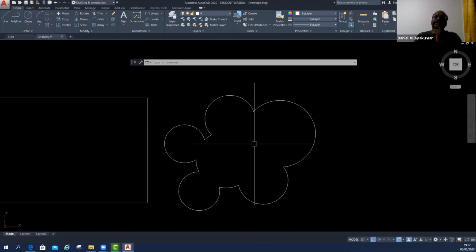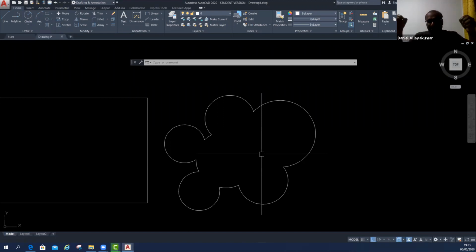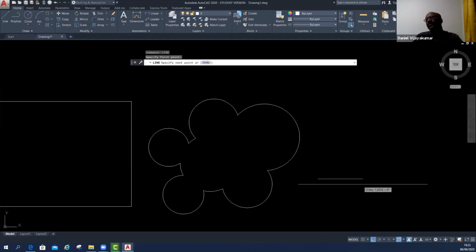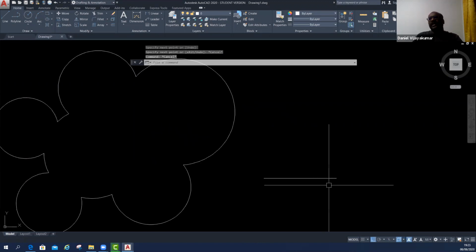The next command is the stretch command. Stretch means it's a stretch. Whatever object you want to stretch from one place to another place, you can use it. For example, there is a line. Okay, this is the line. Now I'm going to use the stretch command.